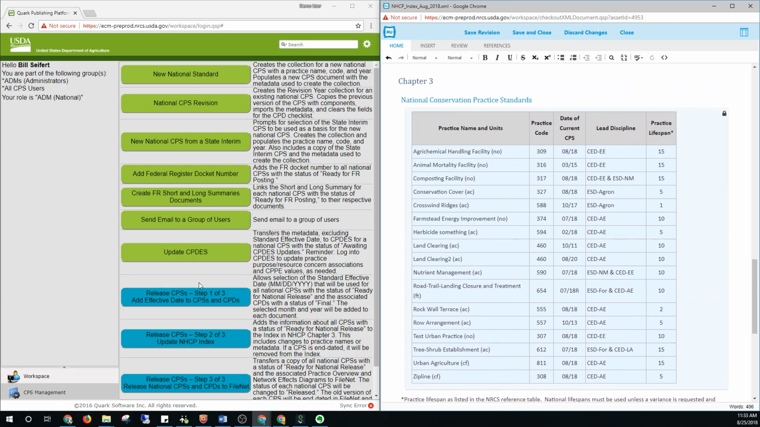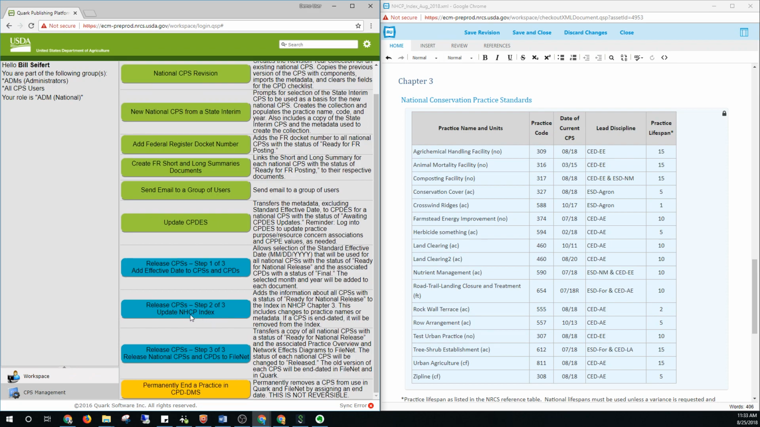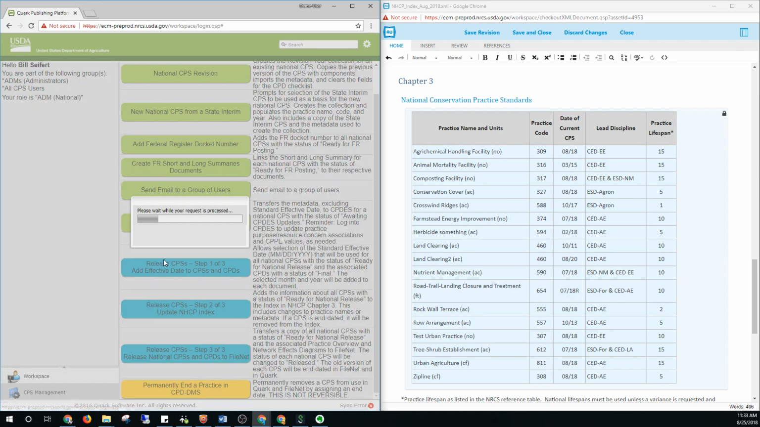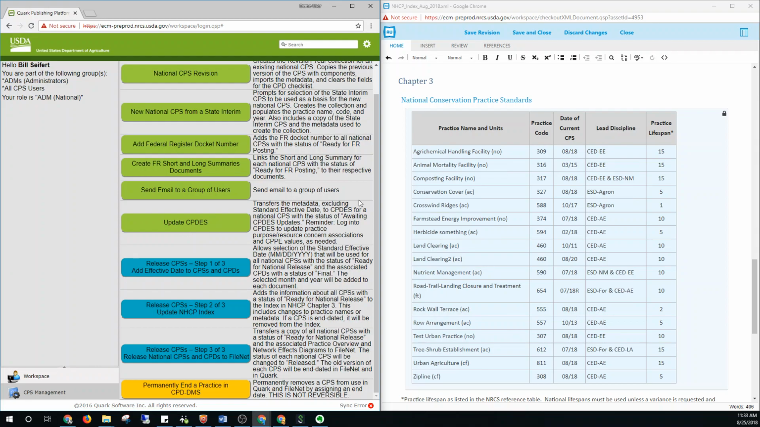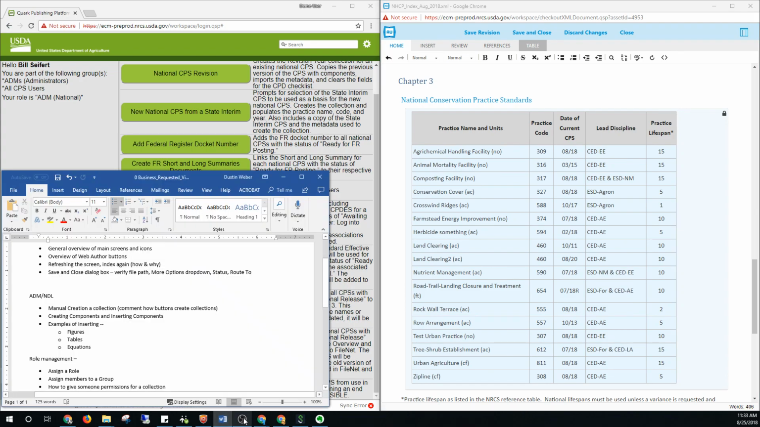Okay. So if I run the update NHCP index as the ADM, any changes should automatically happen here in the table. There probably weren't any, but if there were, they would have reappeared here. So the button updated the table, which then would update the document, instead of having someone manually update fields on here. So that's just a quick little video on how to create a component and how to insert a component.